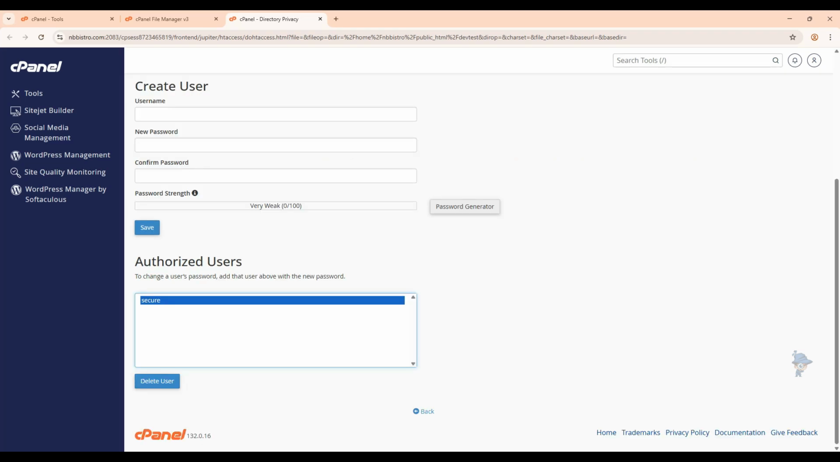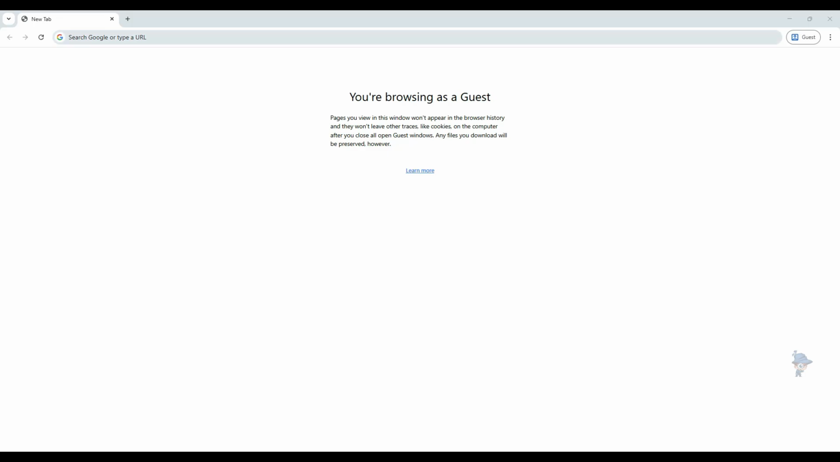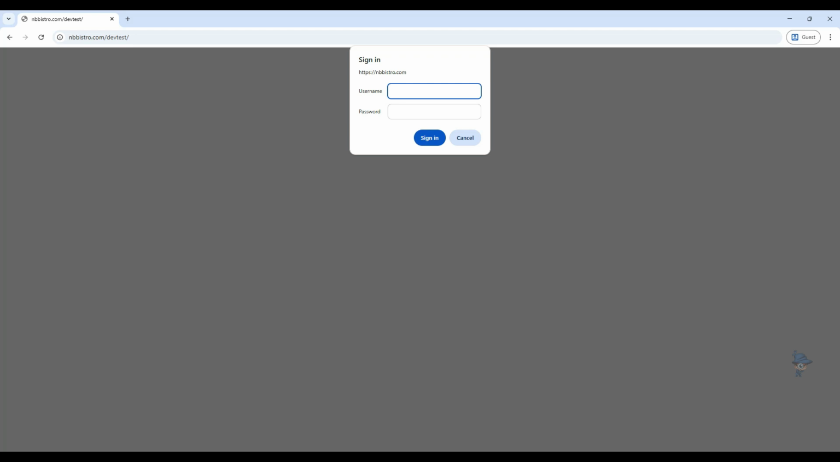Let's see. Now I have deleted the user. Open your browser and enter the website path. It is still asking for a username and password. Even if you provide the old username and password, you can't log in to your website. To fix this, either you have to create a new user or you can uncheck the password protect this directory option.